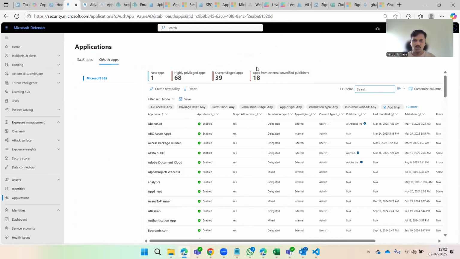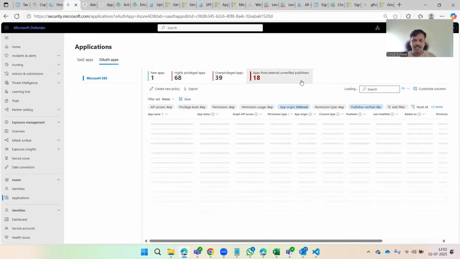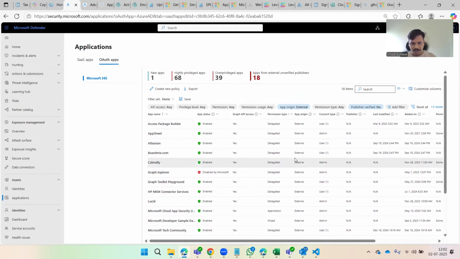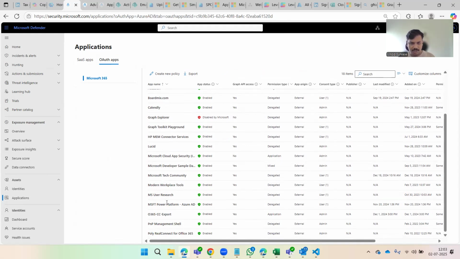Let's say I wanted to go through the unverified external applications. So I'll click on it, and it is going to filter out all those applications for me, and from there I can simply go ahead and disable it, right? You can see that it's disabled by Microsoft. So Graph Explorer is disabled by Microsoft for the tenant and is not available, but it depends on us whether we want to disable any of these applications, right?